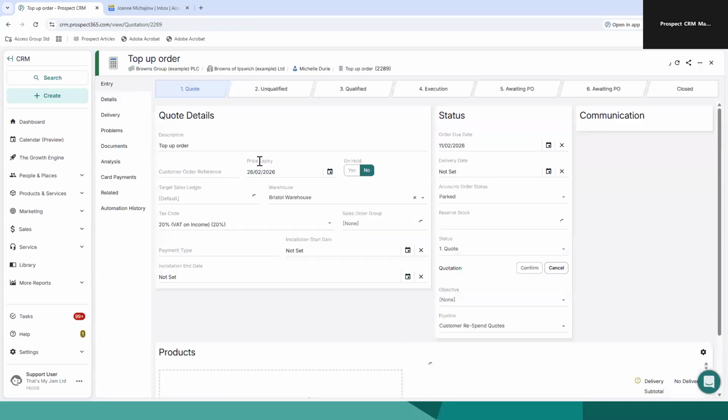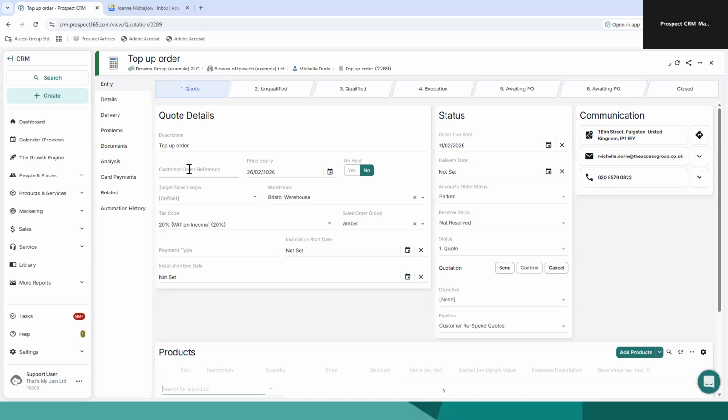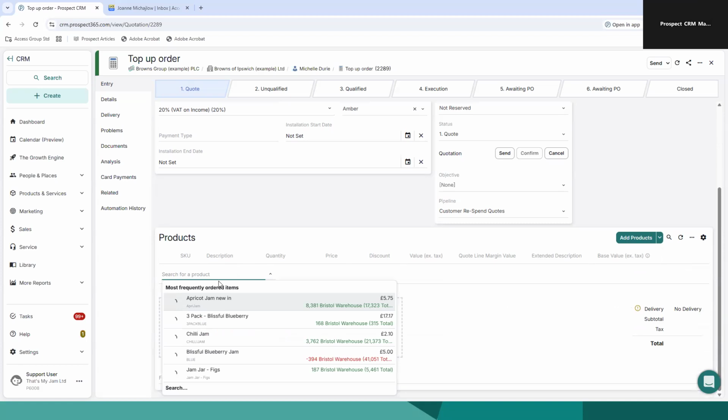it takes us to the landing page of the quote, and you can enter any reference number that Michelle has provided to you right there. And if you come down, the CRM is pretty smart. It only shows the most frequently ordered items by Michelle. So as you can see right here, a list of all the products with the stock levels and the pricing.